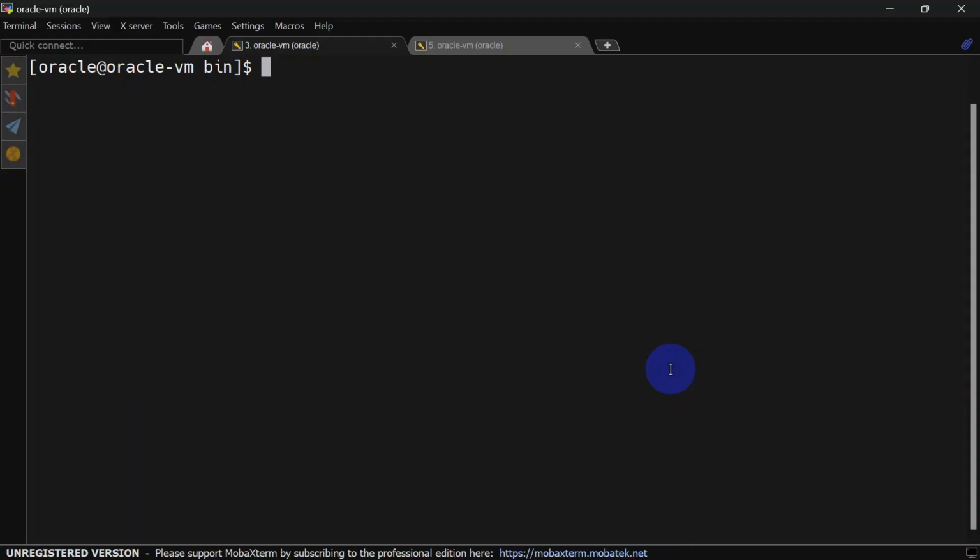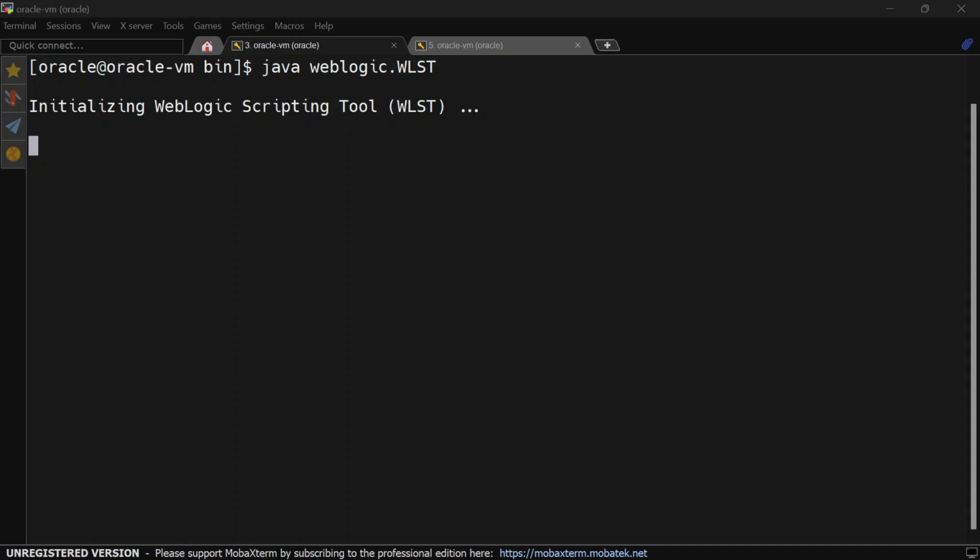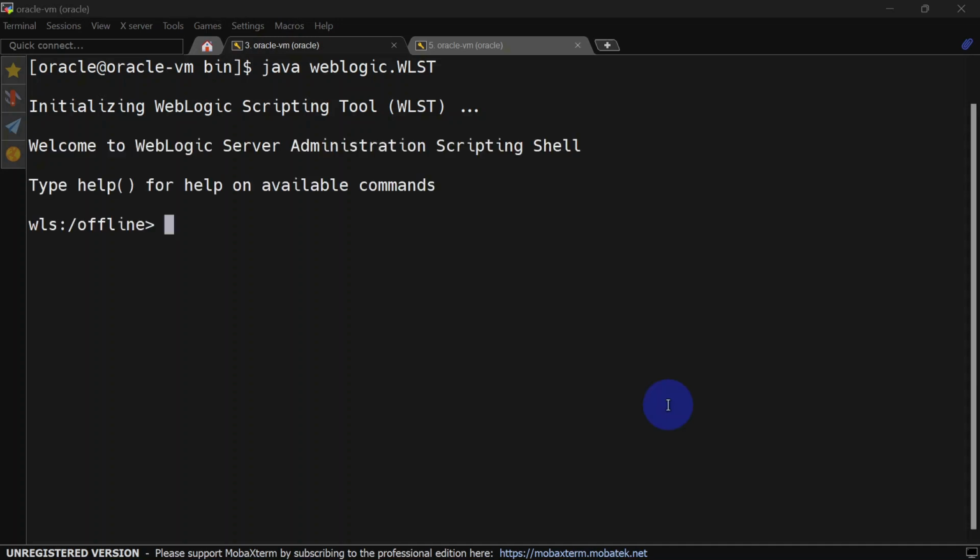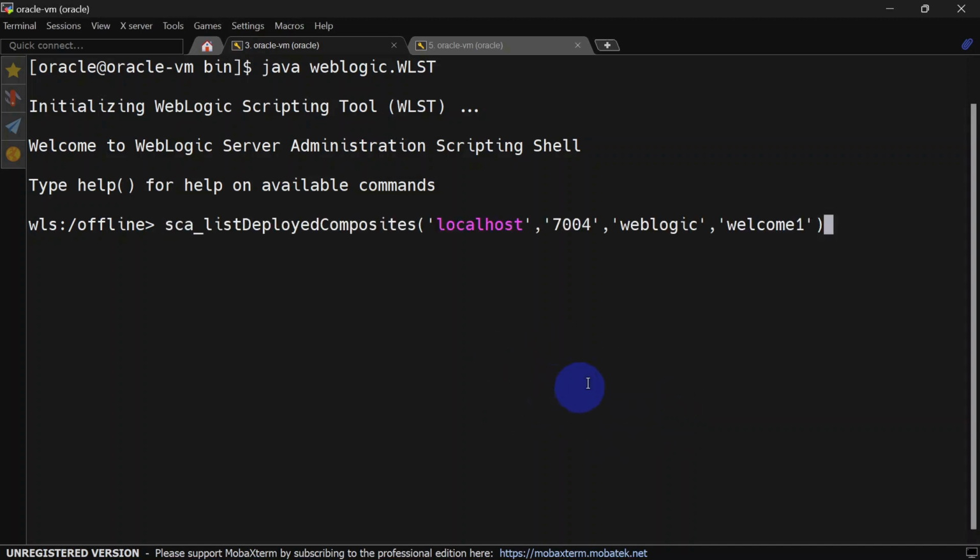So let us begin. We will initiate the WLST, and for that we'll run java weblogic.wlst. So first thing we'll try to do is to list deployed composites. We are connected in offline mode and we are going to run the list deployed composites function. This is the function, that is SCA_ListDeployedComposites, and here you will have to mention the host name, which is localhost in our case. You'll have to mention the port, that is 7004 for the SOA server, and here we are mentioning the username, and here we have our password.